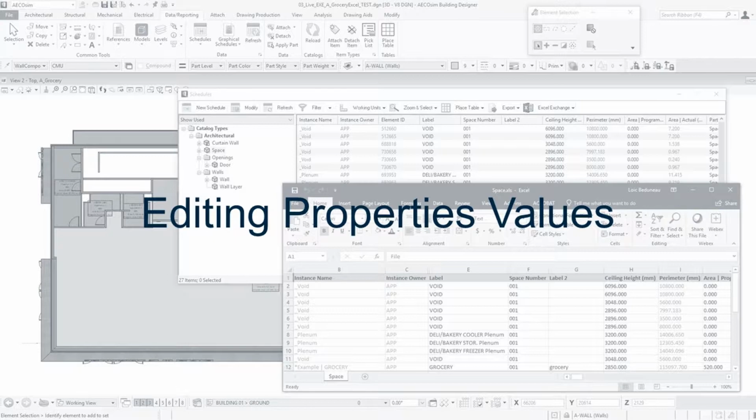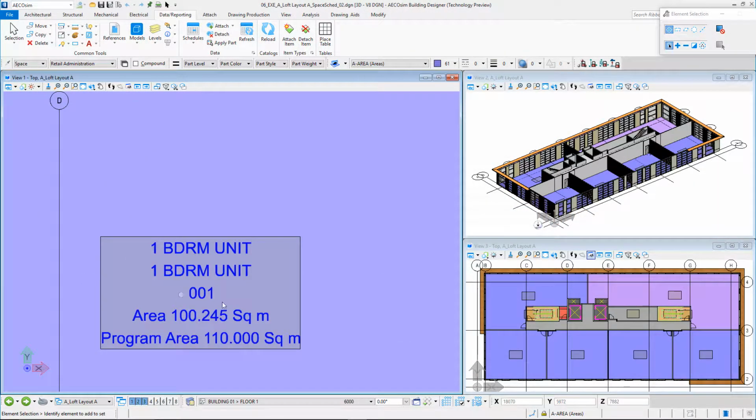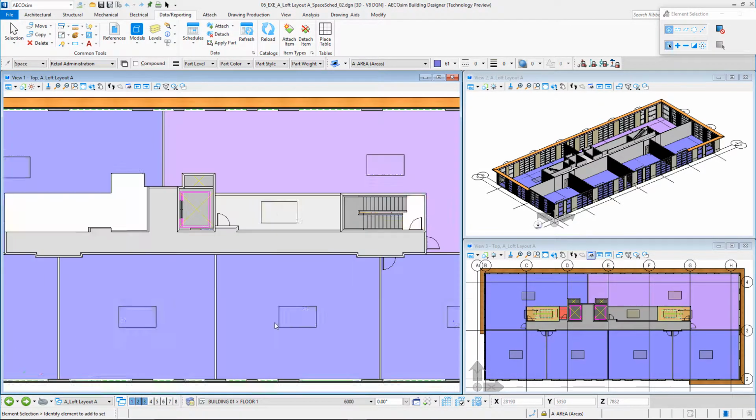In this example, we will see how to update the numbering information for rooms. As we can see in our model, all the rooms have been placed with the same 01 number. It would be more appropriate to have a specific number for each room.